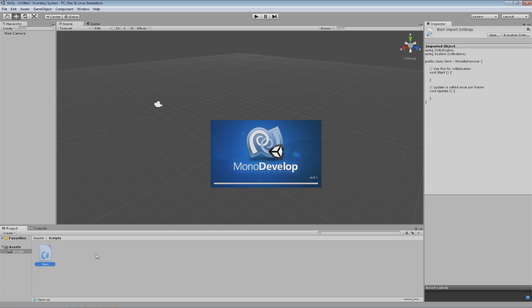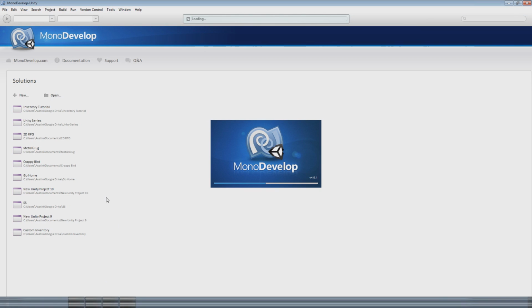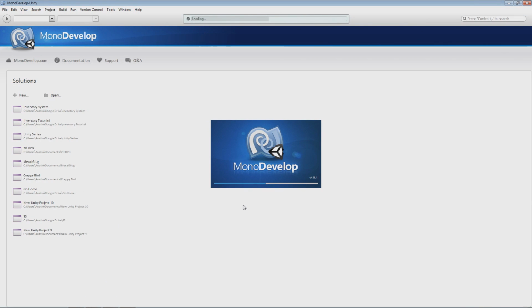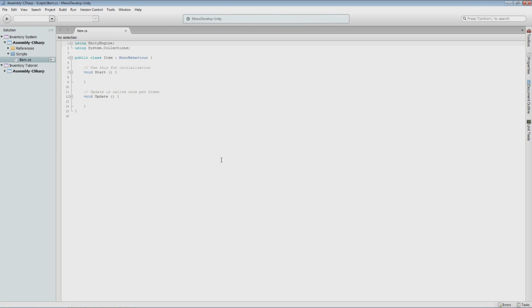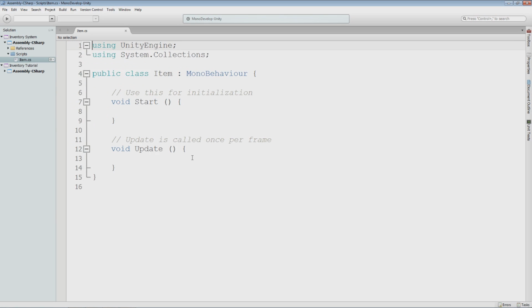Eventually, maybe. Come on, MonoDevelop, you can do it. Wow. Okay, okay. I hate MonoDevelop more than anything, I think. I'm going to enlarge the font so you can actually see what's going on.